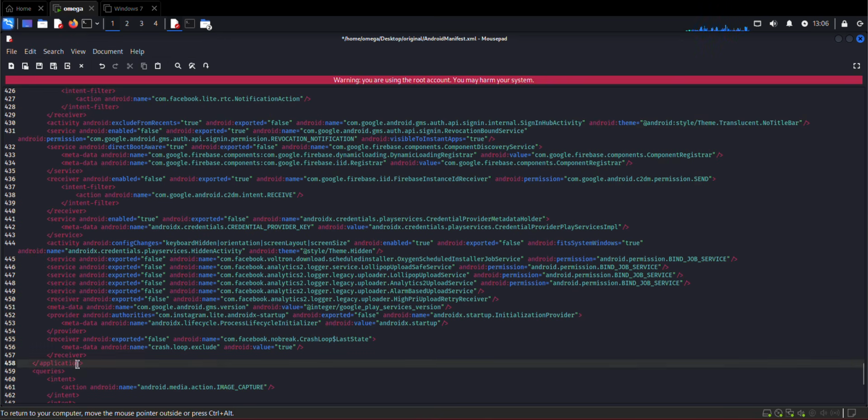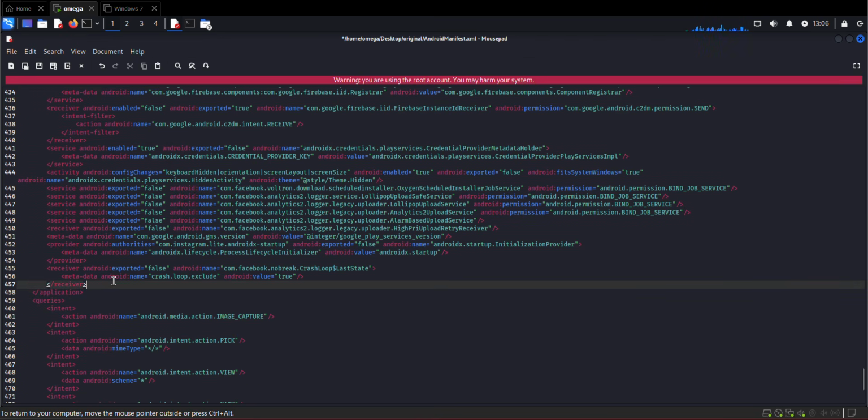Where's the, oh, got it. This is the end of the application tag. So just come above this, here, the receiver part. Can I zoom in? Oh no, I can't, sorry. So yeah, this is the receiver tag.